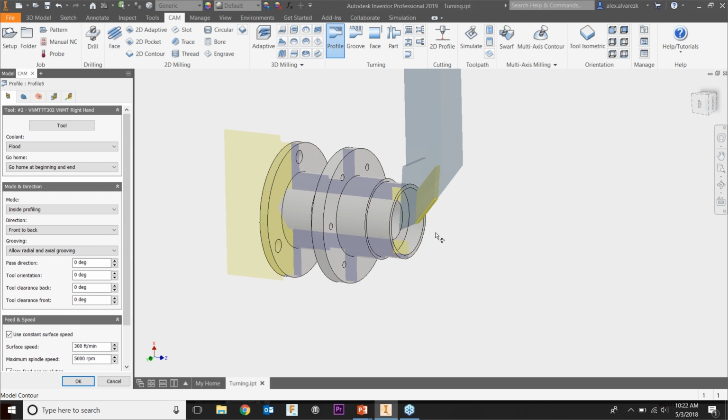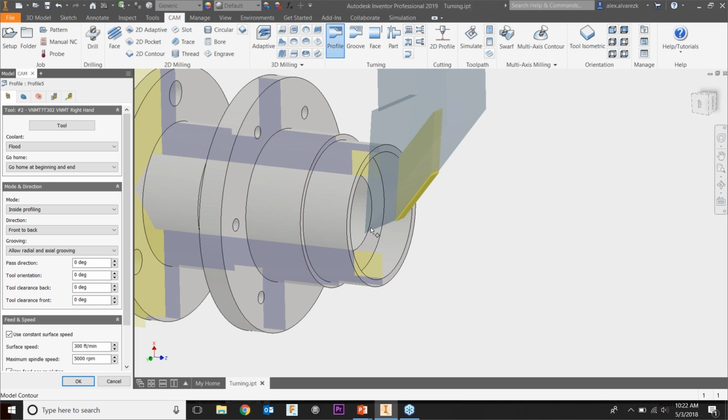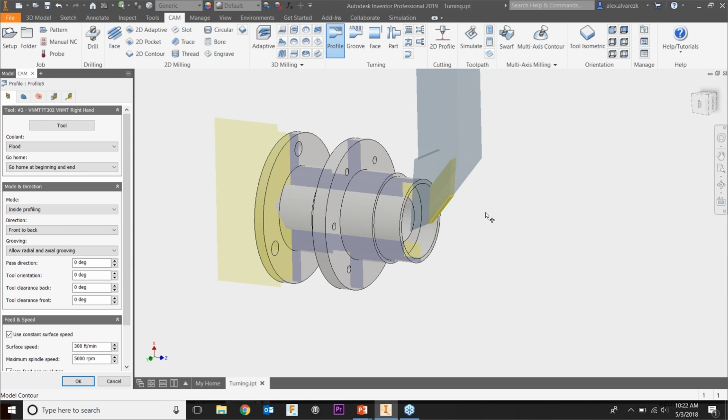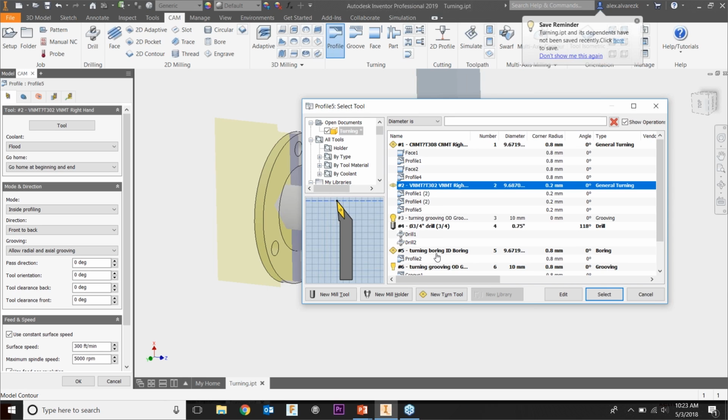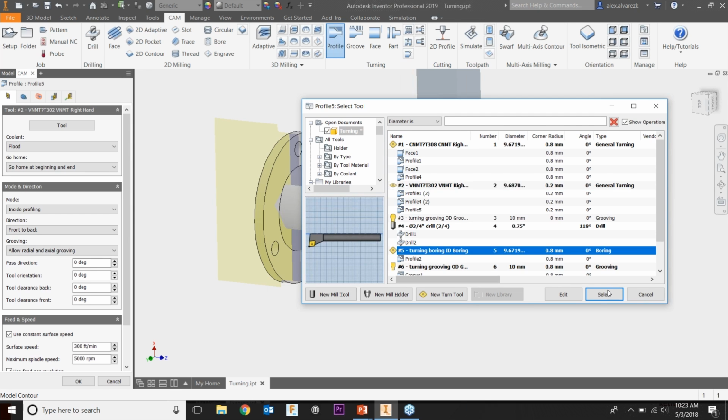Face profiling would be used when you have some sort of a ring or a groove on the face of the part. That's when you would use the face profile. In this case, we want to bore out the little section there, so we selected inside profiling. Next, let's go ahead and select our tool. Again, it's from the samples tool library. Let's select this turning ID boring tool.